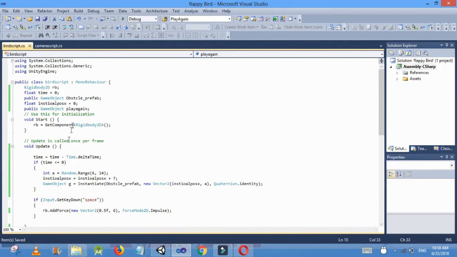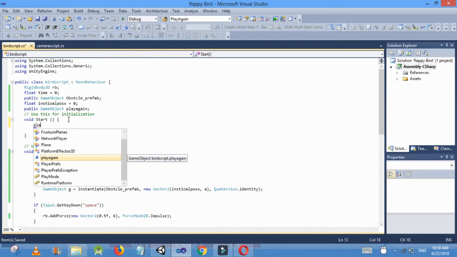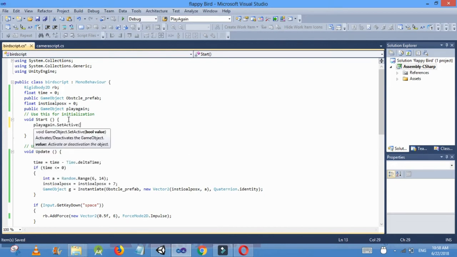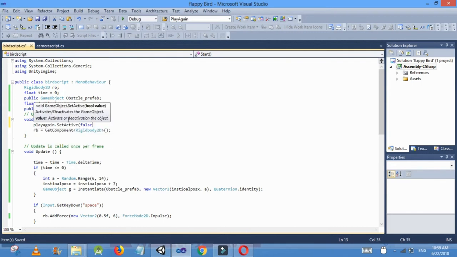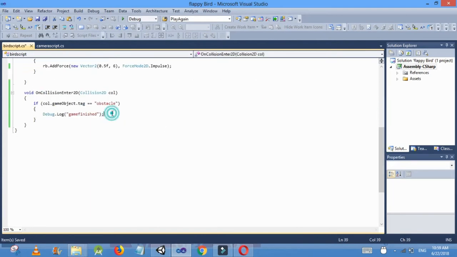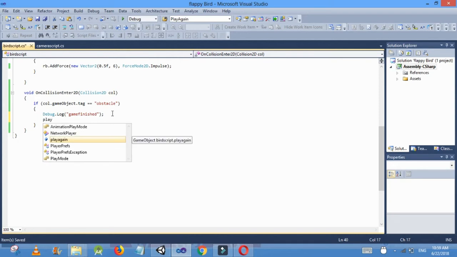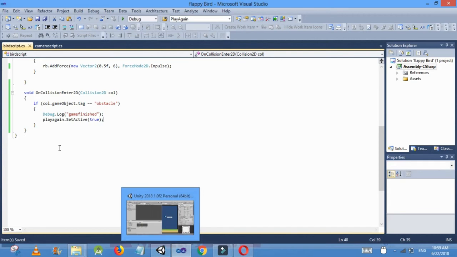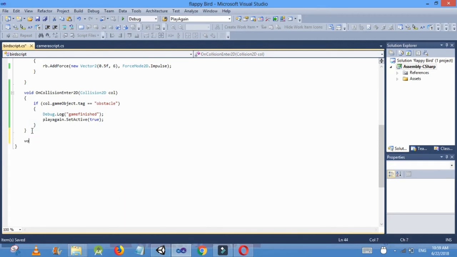Firstly, I don't need a play again button displayed, so I make a public game object, playAgain. That game object will be hidden with set active false. This will hide the button, and when the game is finished I need to display the play again button, so playAgain dot set active true. It will display the play again button when the game is finished, or if the board collides with the obstacle.